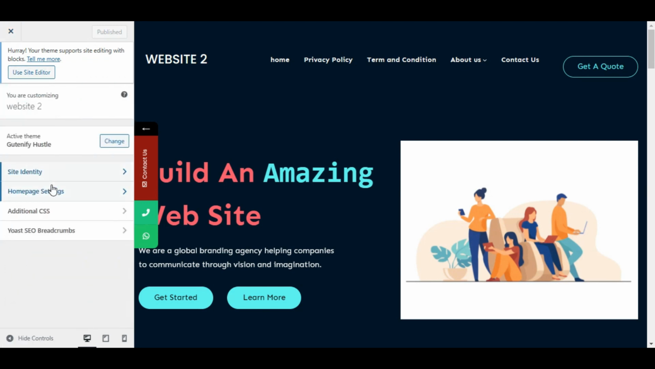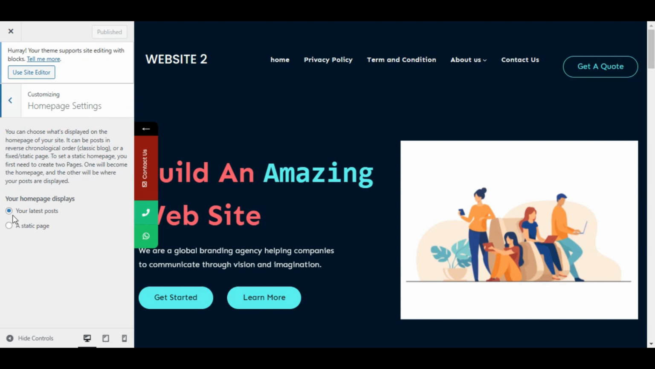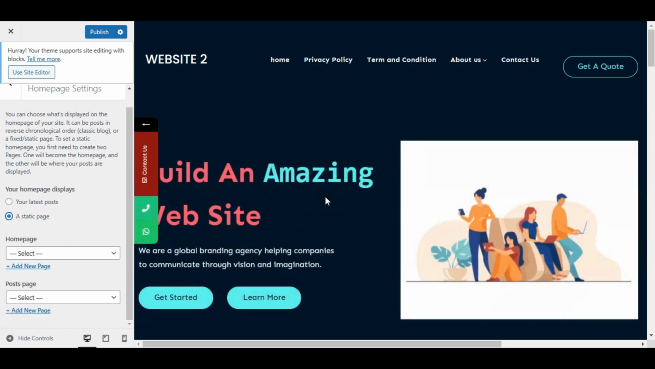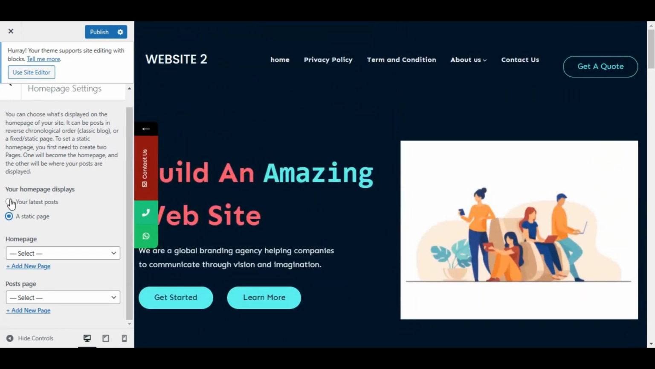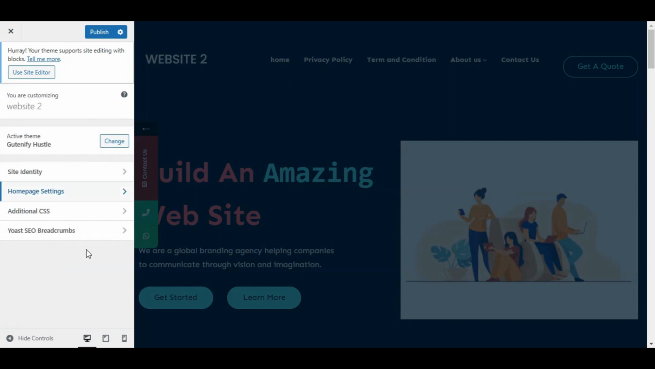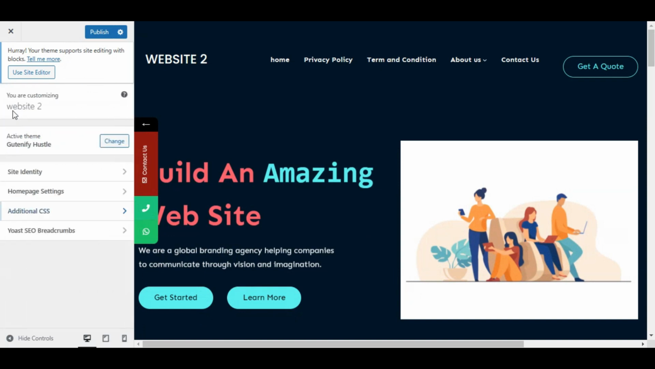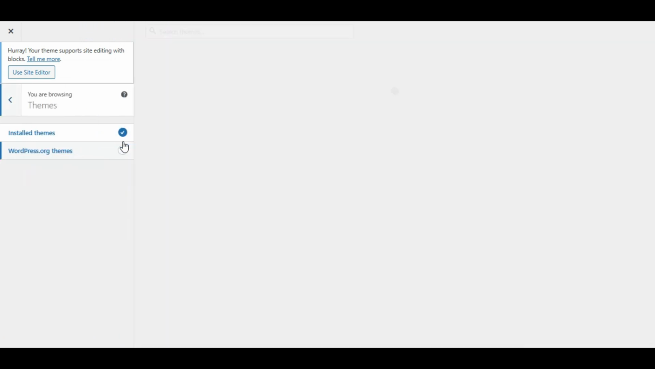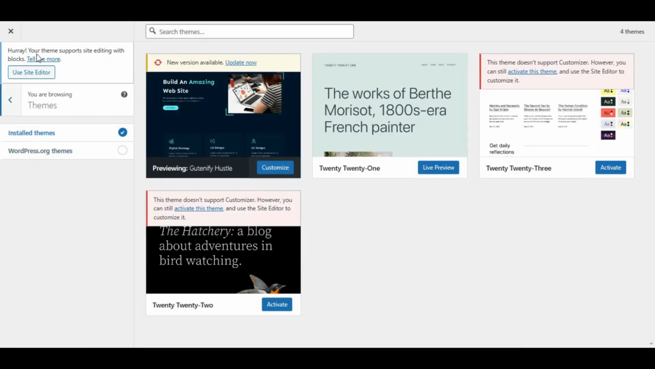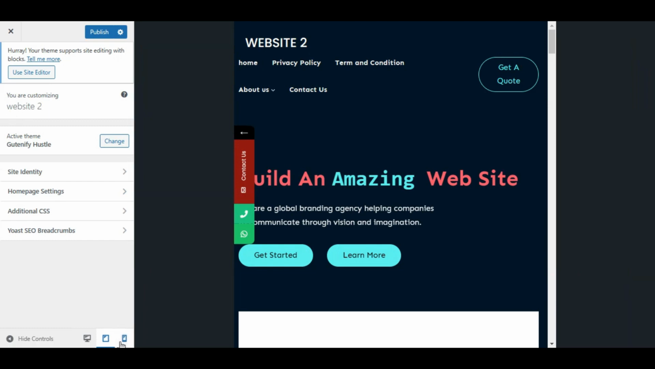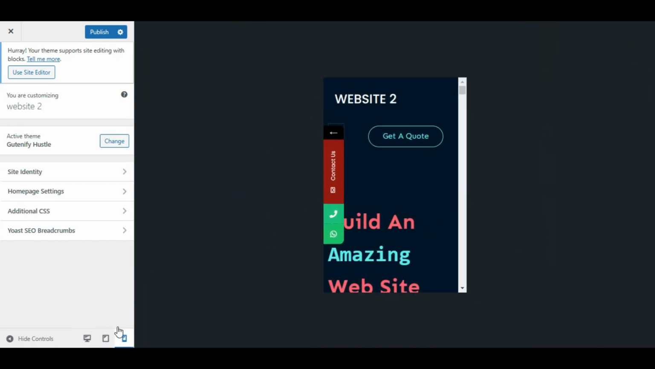Next, from here you can do some home page settings, that is your latest posts or a static page, and you can select from here what thing you want to change, totally your choice. And if you want any additional CSS you can do it here. I don't think this site needs it. If you want to change your theme, just click on change, and from here you can select the theme. If you want to customize this theme, you can do these types of things, and you can also preview in mobile view, tablet view, and whatever view you want.